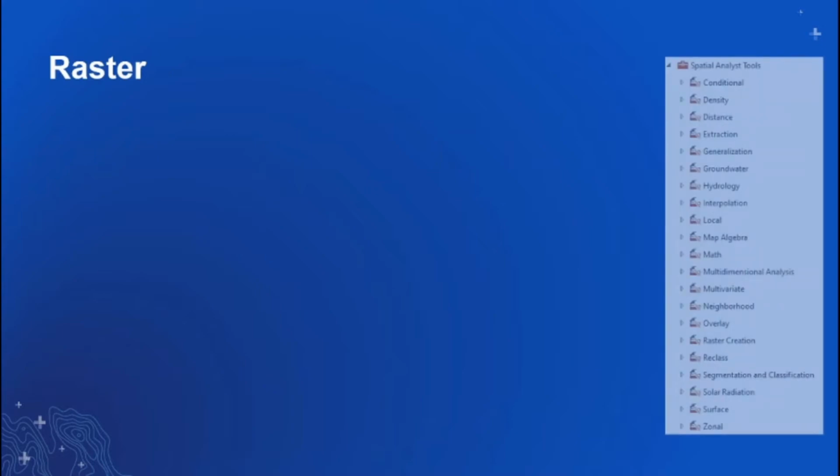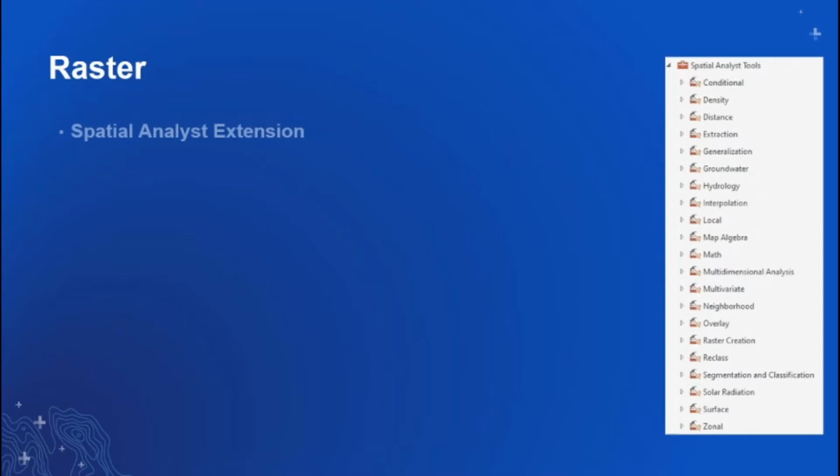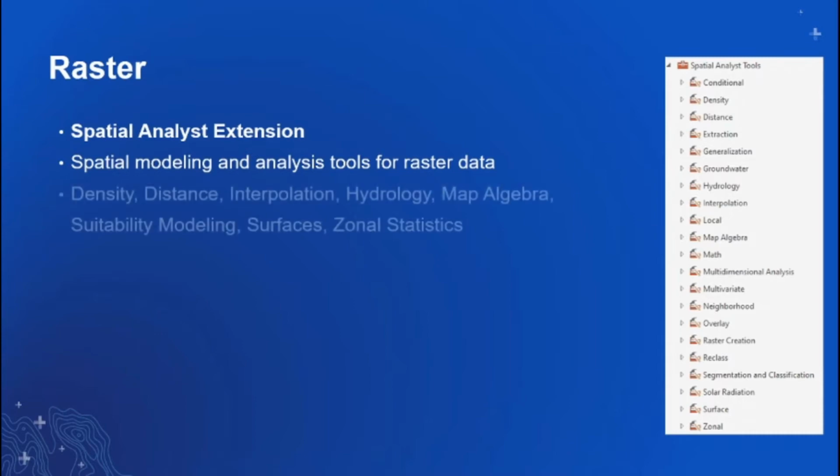So let's move into raster analysis. Raster analysis is basically fulfilling the same concepts as proximity and overlay, except this time with raster data. The tools for raster analysis exist in the Spatial Analyst toolbox and require the Spatial Analyst extension. As mentioned before, these are tools that enable you to do spatial modeling and analysis for raster data.